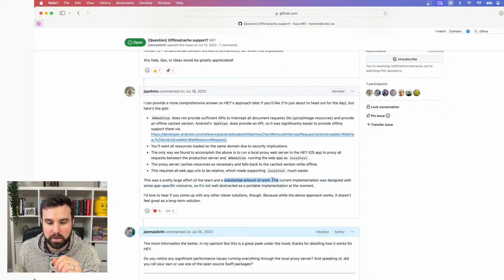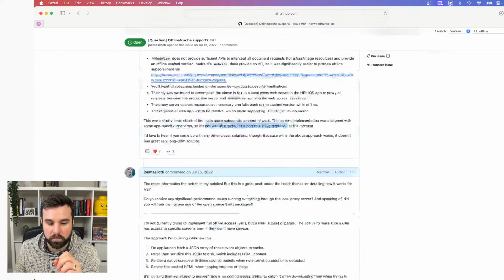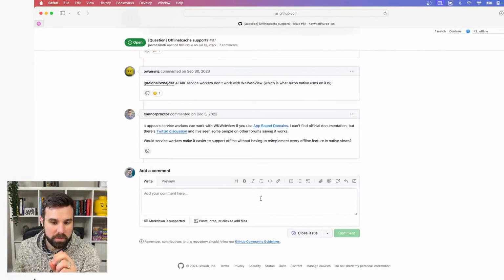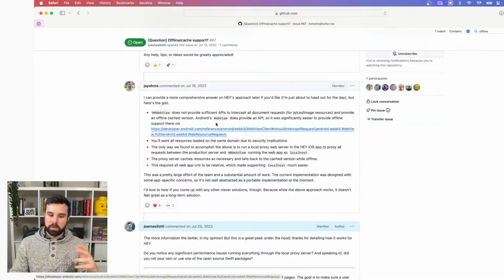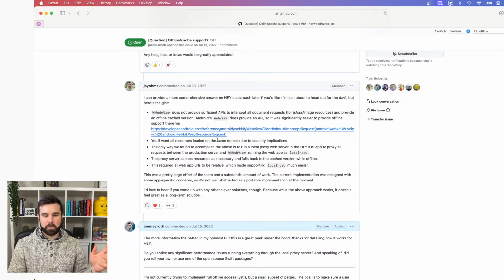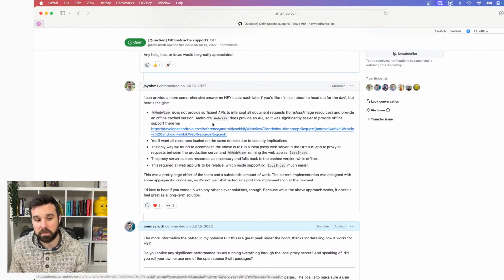And it was a substantial amount of work. It's not well abstracted and portable. I don't think Jay chimes in anymore after that. I'd recommend looking through this and seeing. It actually was much easier on Android, which is a surprise. It's usually the other way around. But WK WebView does not provide APIs to document requests, so for offline access.